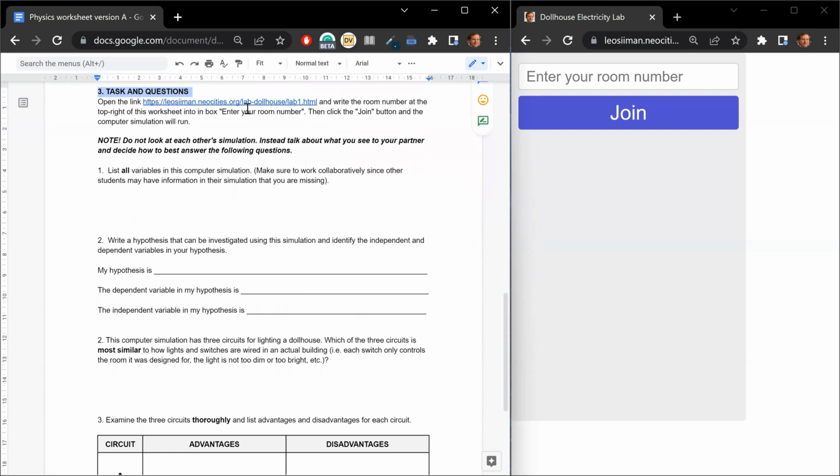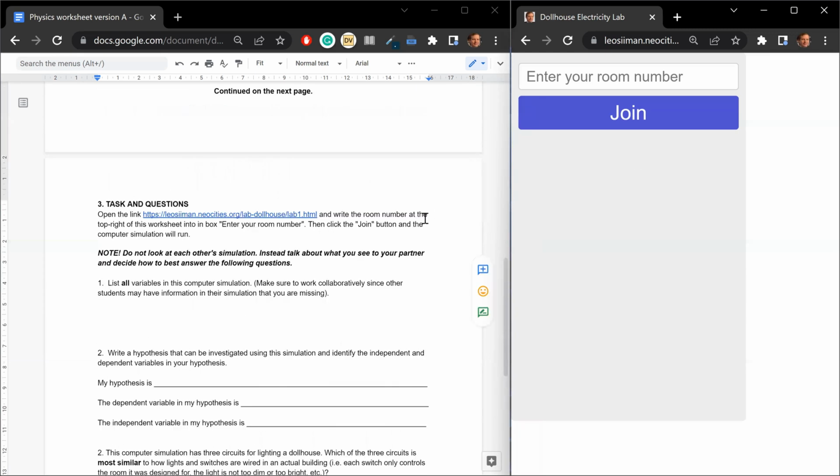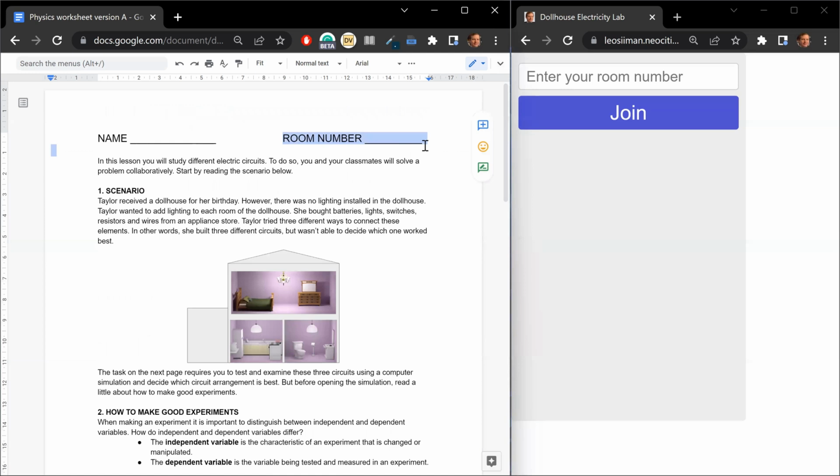So let's take a look at this simulation link. The simulation starts with a message that says, enter your room number. You can get your room number from the top of the worksheet. For example, suppose your room number was 123. Then you enter 123 and click on the join button.